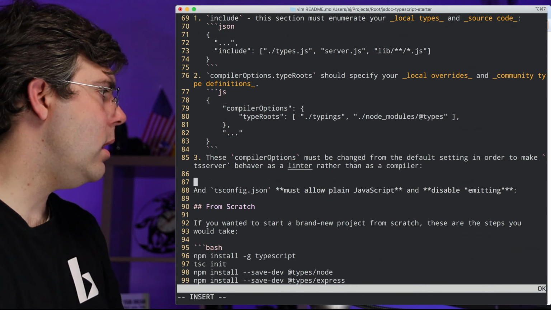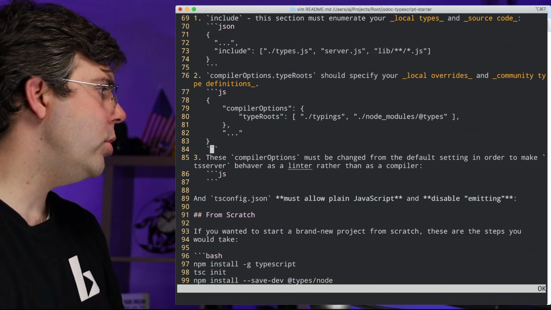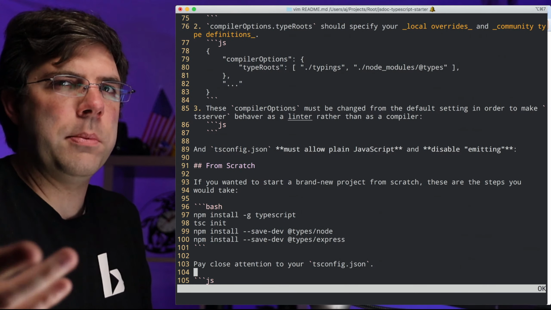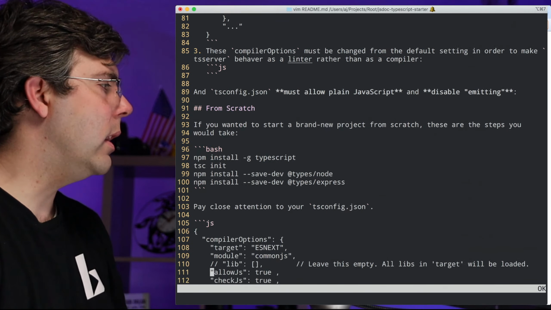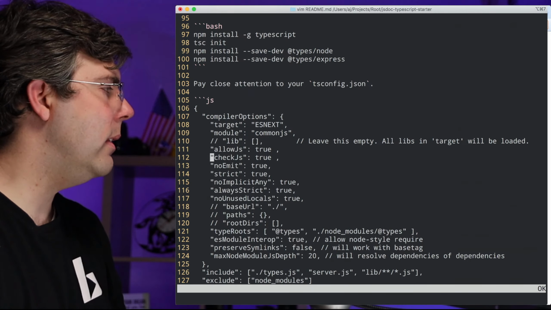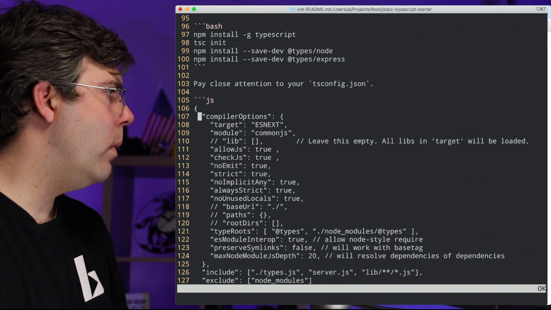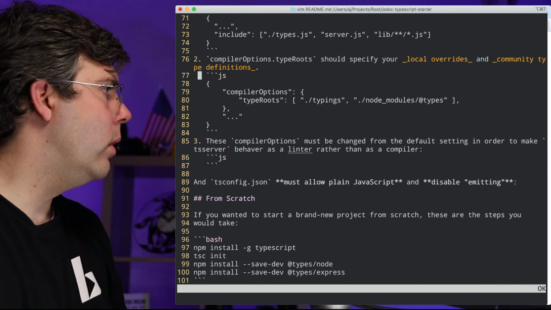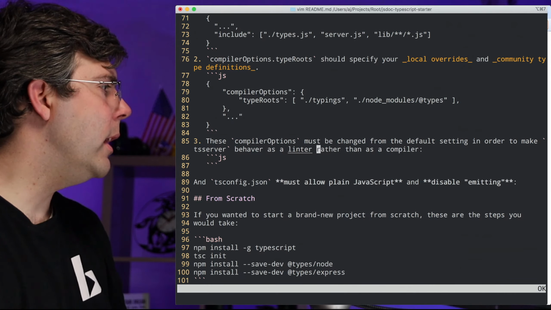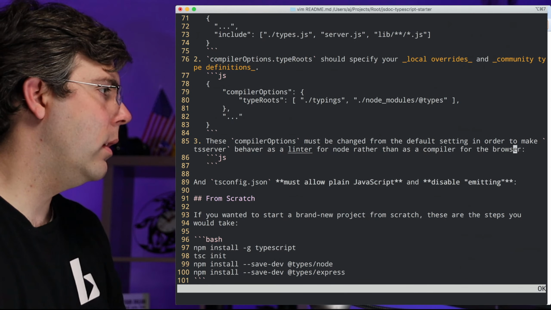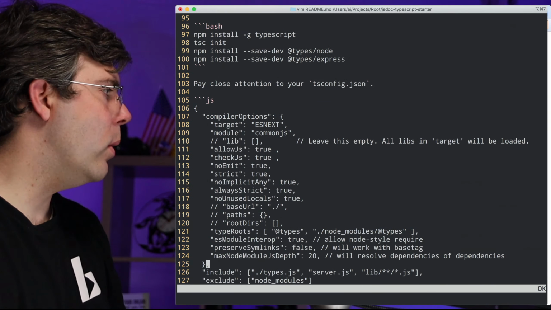All right, and then here, let me go ahead and start that out. There's a bunch here, and I'm going to need to actually go through a project. I think I'll just set up something on DigitalOcean so that I've got a clean project and I make sure I don't miss anything. And we also want this in Node. So must be changed from default to behave as a linter for Node rather than as a compiler for the browser. Because that's kind of an important distinction too.